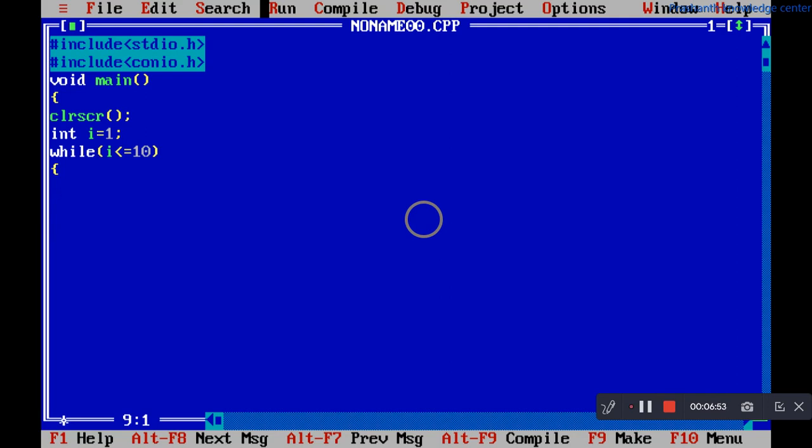That means I want to print the numbers 1 to 10. Instead of giving repeated commands, print I equal to 1, print I equal to 2, print I equal to 3, up to 10, I'll write a simple code to repeat the loop and print the numbers from 1 to 10. This helps us to reduce the source code, and we can easily write the program.